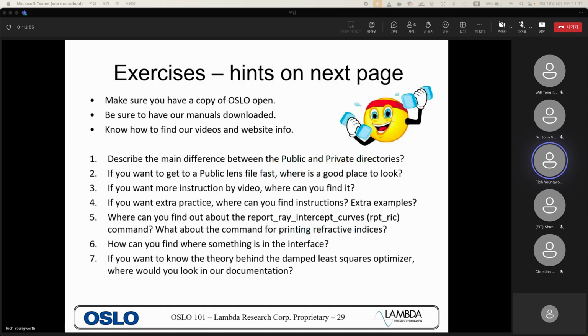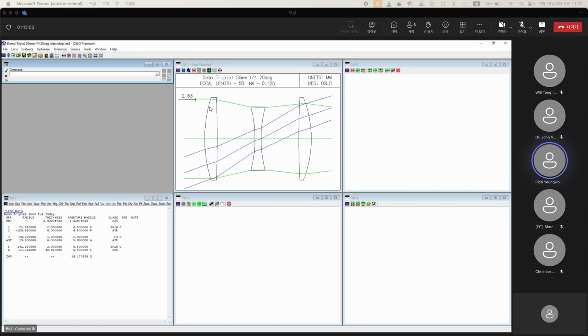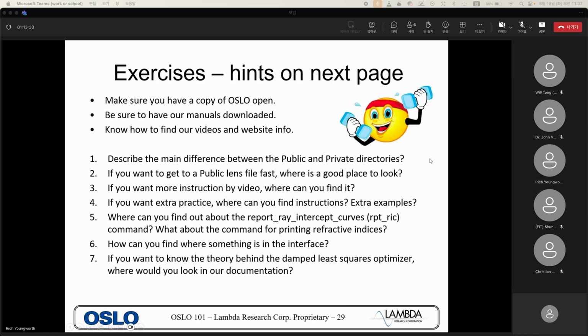Okay, this one's a pretty quick one. We have our copy of OSLO open here. Oh, the manual's downloaded. I didn't actually open the manuals, but that's okay. I can get there really fast. Give me just a minute. Or can I? You know, I'm just going to do it from the website, I think, today. That makes some sense. Yeah, I'm just going to do it from the website because we have the current releases open.